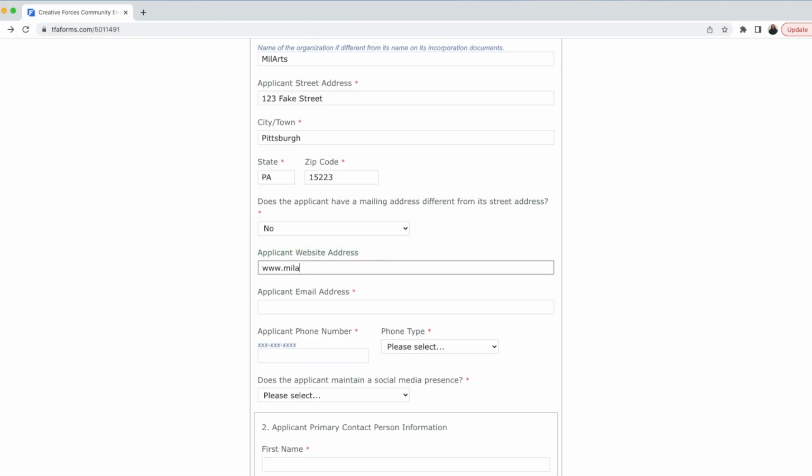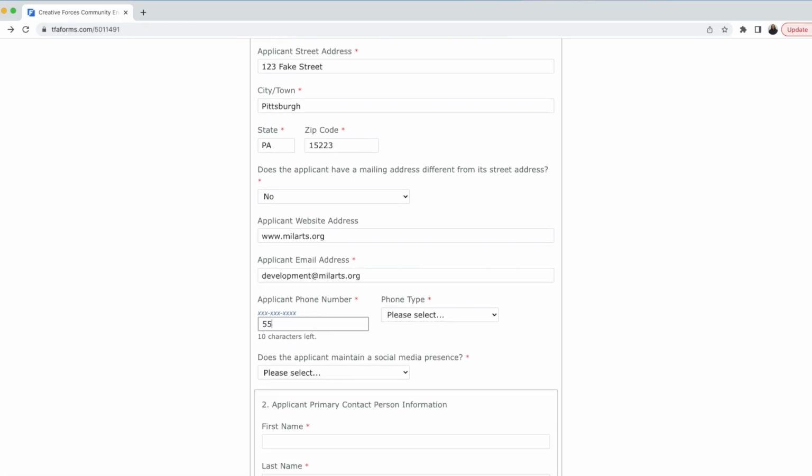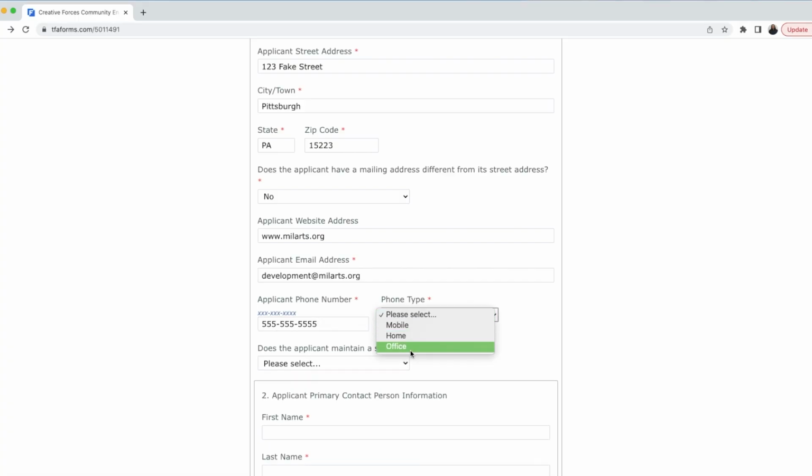And I'll input the applicant website address and the primary email address for this application. Of course, we'll need a phone number to get in touch with you and let us know what type of phone it is, in this case an office.